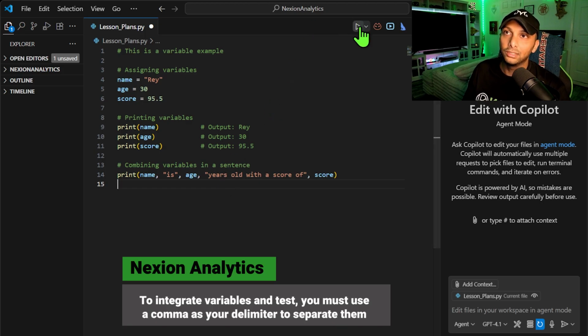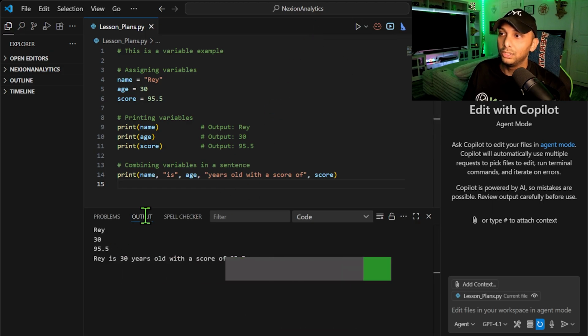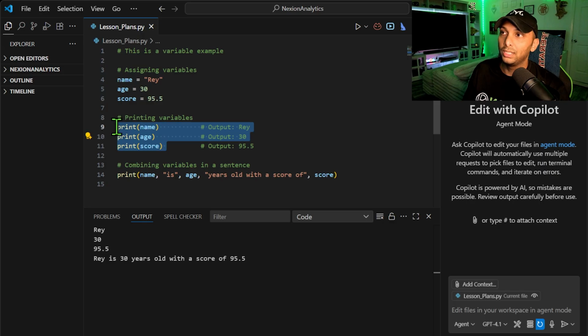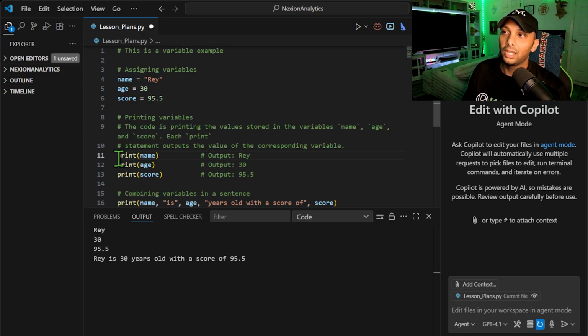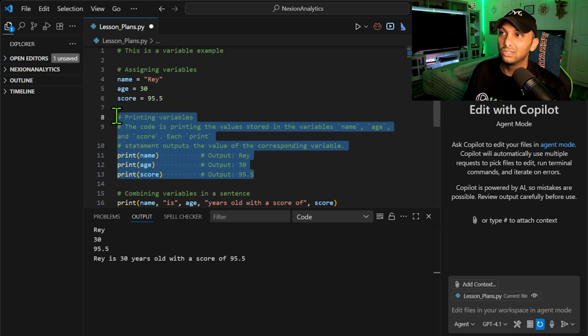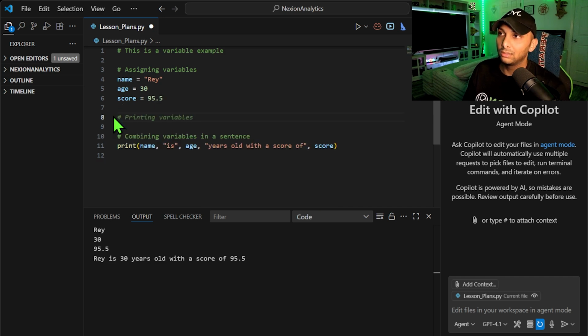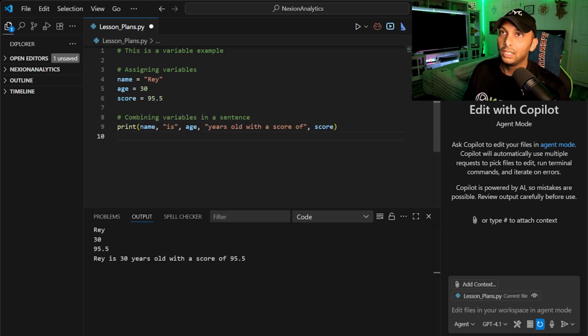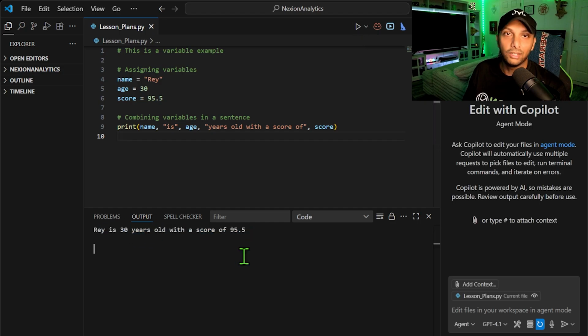And if I run this, we'll just see what comes out. So we know that we printed everything by default, but do we actually need to have this in here? The answer is no. So we can get rid of all this and get rid of the comments for now too. And we can just run it again. And now we can see that Ray is 30 years old with a score of 95.5.